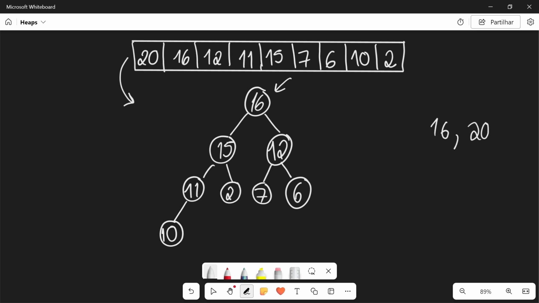We're going to remove 16 here from the heap, and we're going to exchange it with the last element, which is 10. And now we need to apply heapify. So we're actually going to exchange 15 and 10 because 15 is the largest child. So we're going to have here 15 and 10. Does 10 still have a larger child?